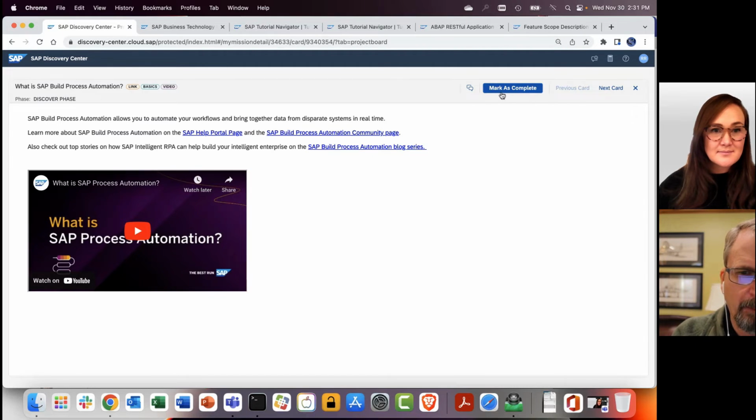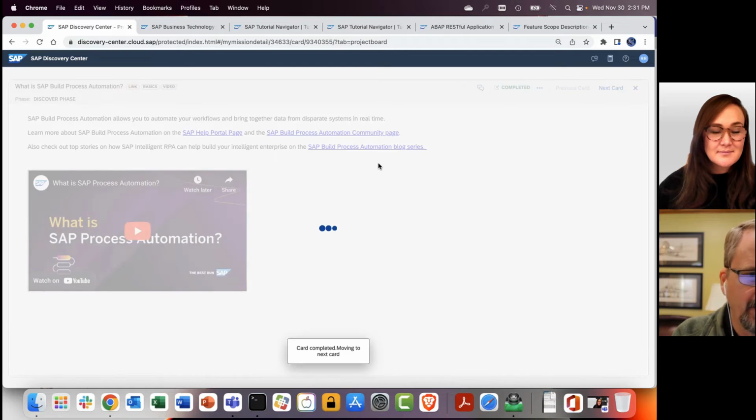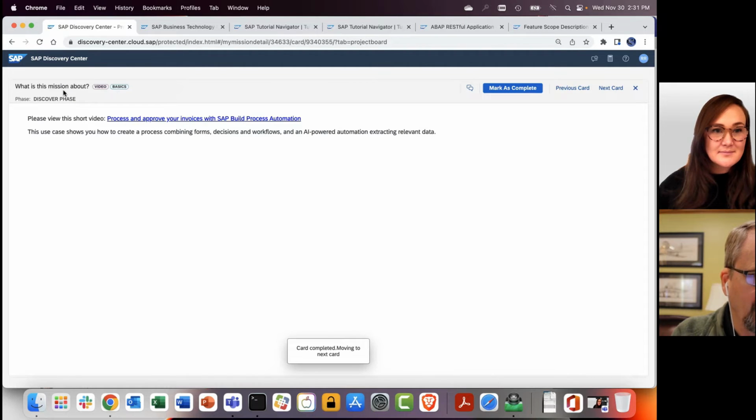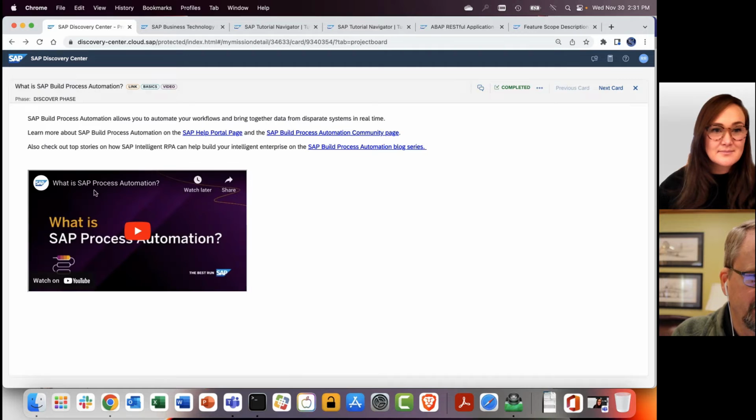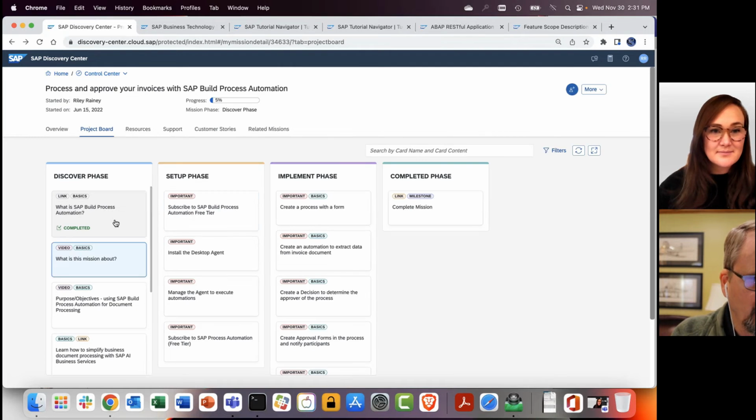At the end of any particular step, I can mark it as complete, and it'll keep tabs on where I am within the process. So there, that particular one is marked as completed. I'm going to go through these one at a time, typically in the sequence that is shown on the board here. But as I get to the setup phase and implementation phase, one of the key attributes of this is giving me a chance to get hands-on access to the tools through the actual SAP BTP cockpit, the development tools.